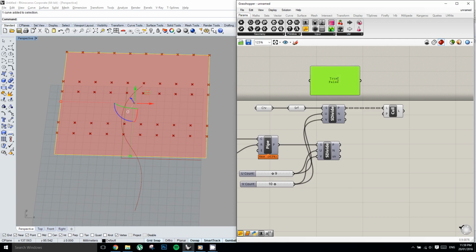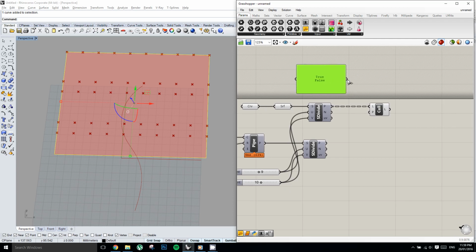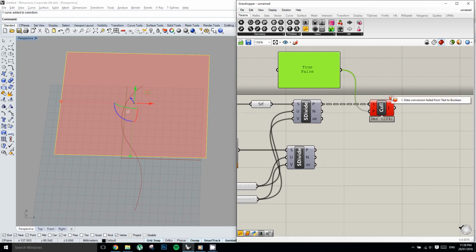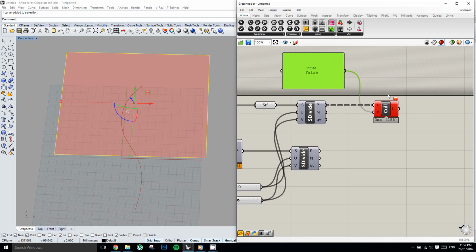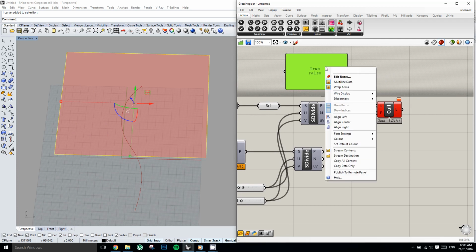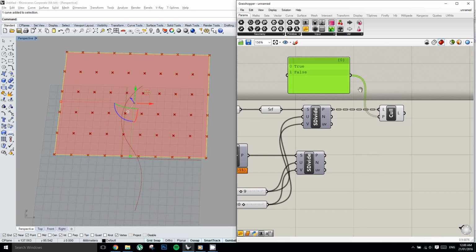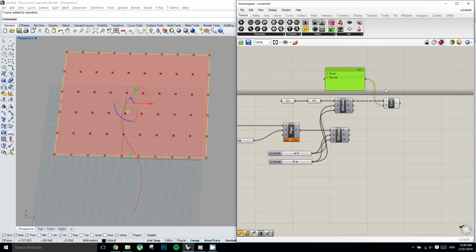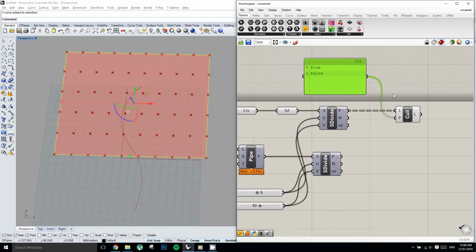And you'll notice that the cull pattern is going to throw an error because it can't convert from a text parameter to a boolean. A boolean is basically just a true or false value. So we're just going to right click on the panel and set the panel to multi-line data. As soon as we do that, the cull pattern is happy with what we now want to do. Alright, so we have this.